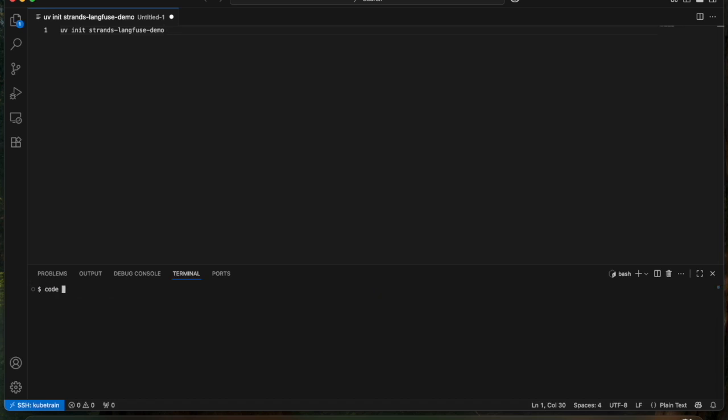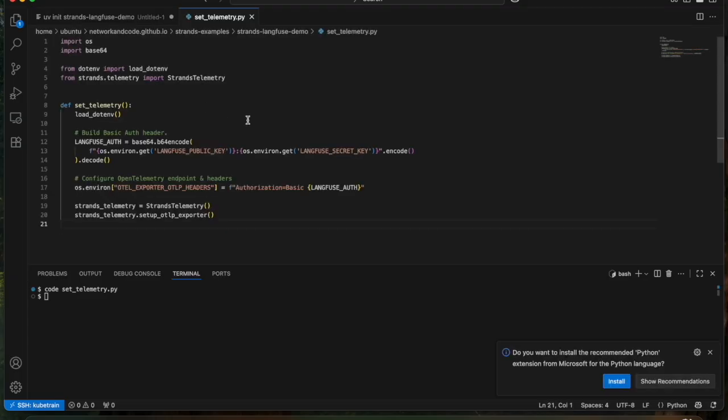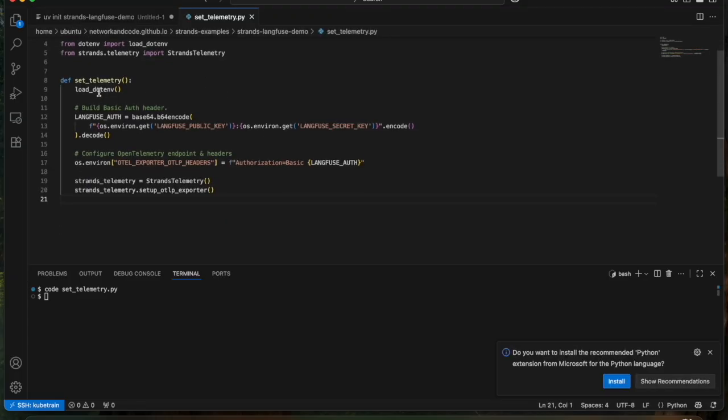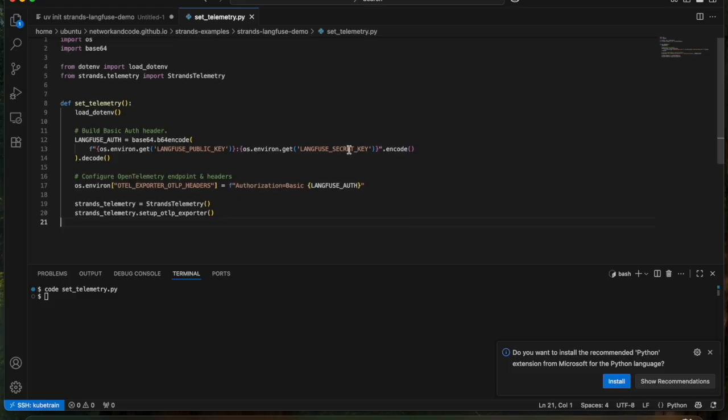So code settelemetry.py. We are actually using this file to load the environment variables as well as set up the Langfuse basic auth header and form the OTEL exporter OTLP headers from this. So we need two things in order to properly set up OpenTelemetry. One is the OTEL exporter OTLP headers, which is this in line number 17. And then we also need the OTLP endpoint.